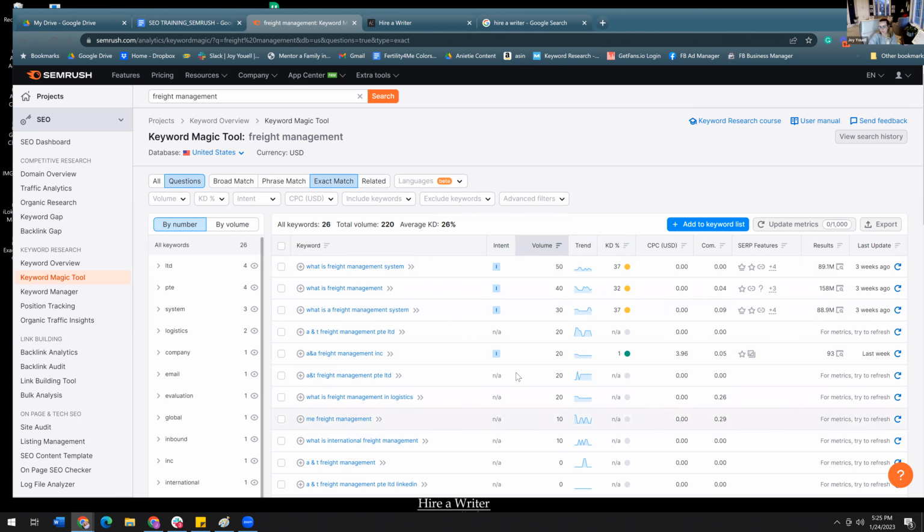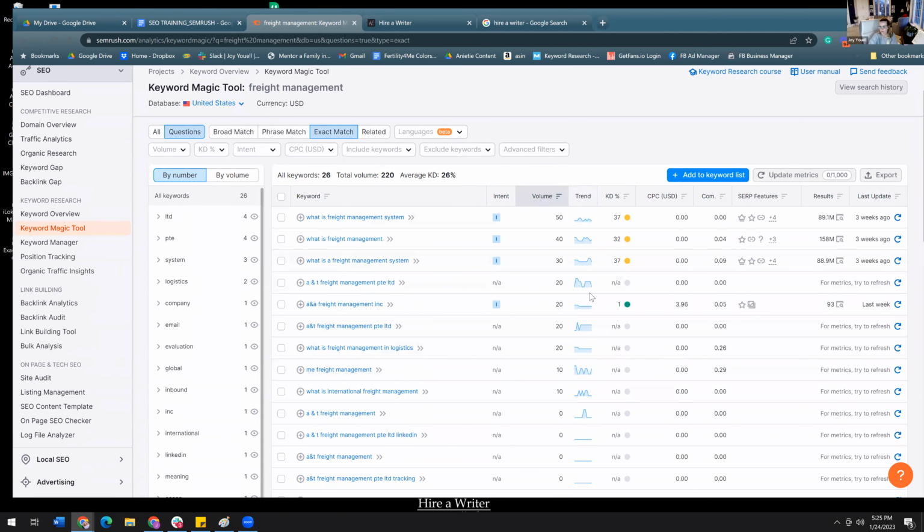But these are just the metrics. It'll tell you the intent, the volume, whether it's going up or down, how difficult it is to rank for, and how much it's worth in cost per click. And then it'll tell you where it shows up in the SERP. So if you want to rank for that, you're most often going to get there by a featured snippet, review, site link, etc.